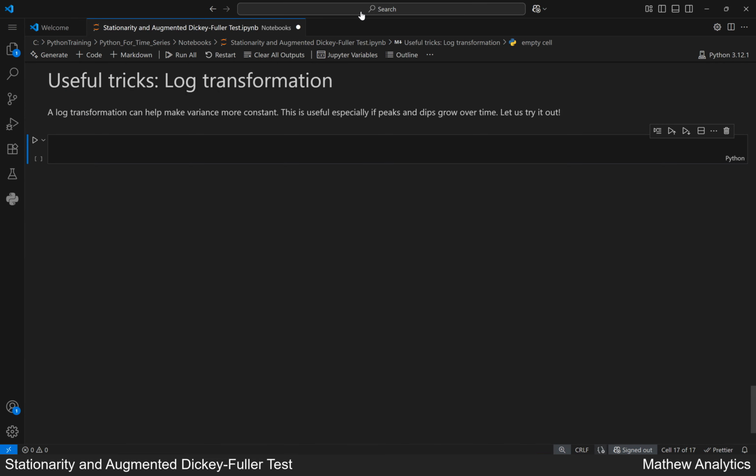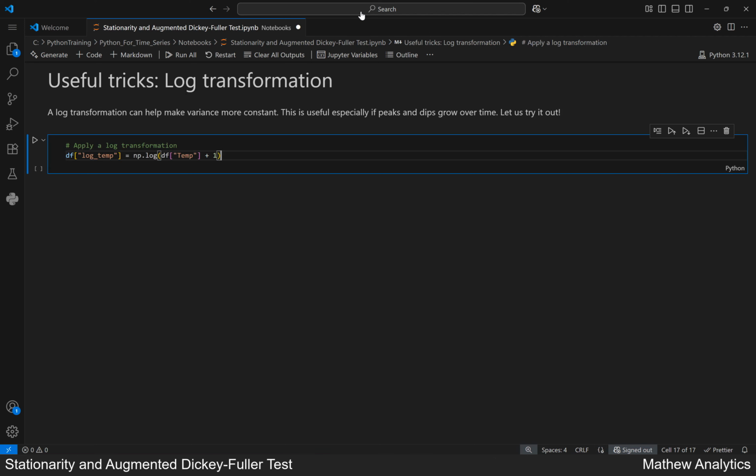Now let us see what happens when we use a log transform. We make a new column with a log transformation. The +1 makes sure we do not try log of 0. This helps smooth large jumps in the series.